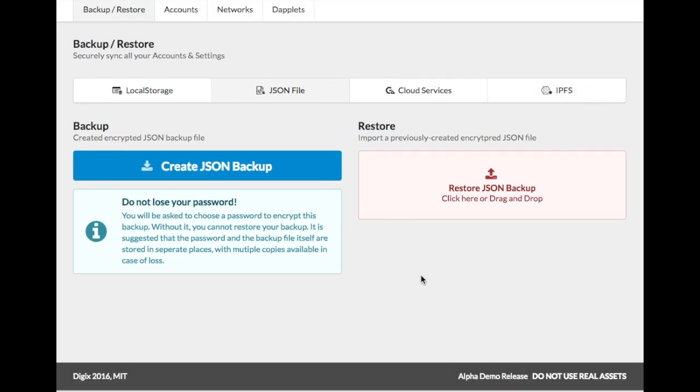You can also see here Google Cloud Services and IPFS options for backup restore. Right now this is not implemented, but in the future you'll be able to sign into your Google Drive account and backup that way, or use IPFS and scan with a QR code on your phone to synchronize your account settings on your mobile device via IPFS.